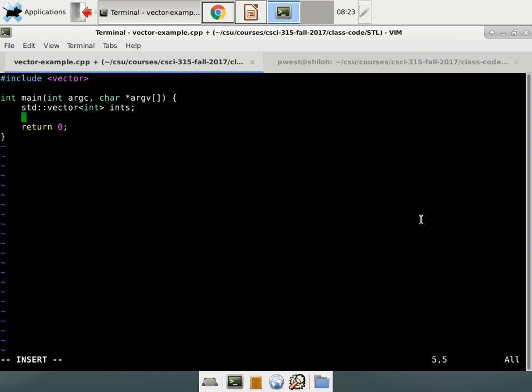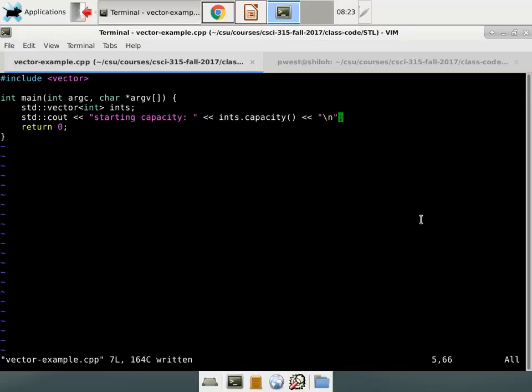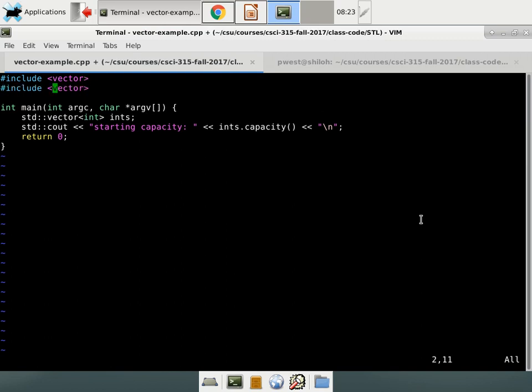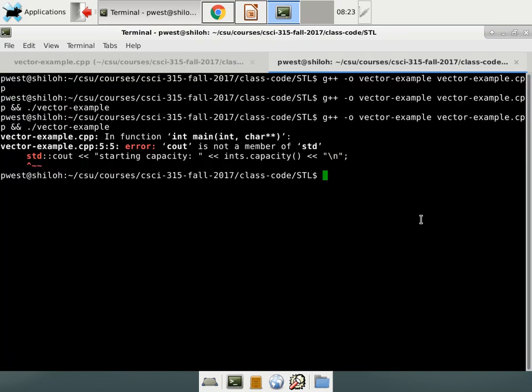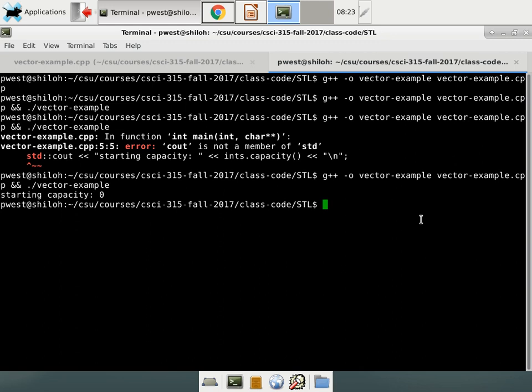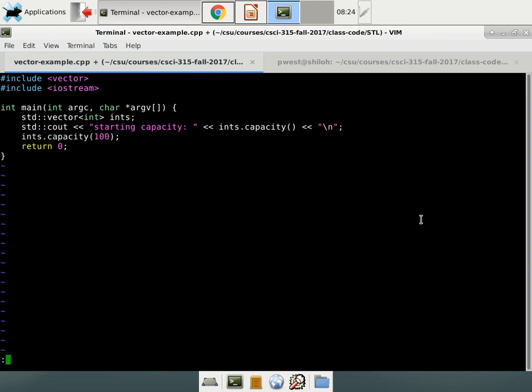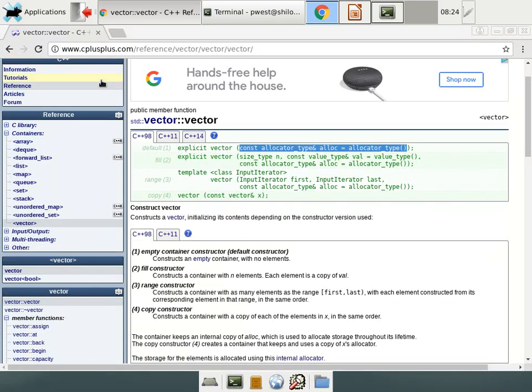All right. Now, just to see, let's see what the starting capacity is. Ints.capacity. Oops, I meant to do that. See how it doesn't exist? Probably because I should include iostream. Starting capacity 0. All right. So if you want to change the capacity, you do ints dot, I think it's just capacity. We'll pass it 100. You don't have to necessarily do this at first.